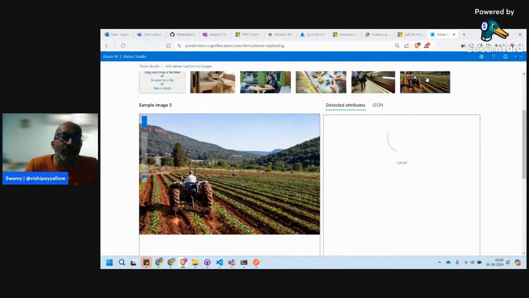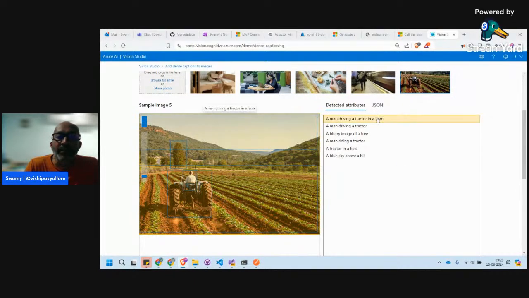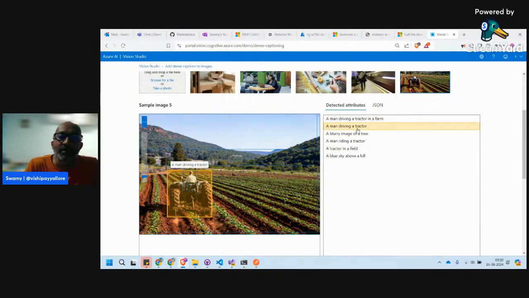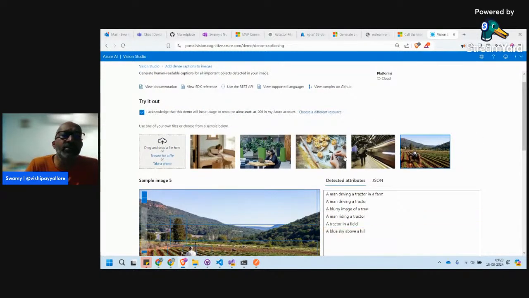Let's see this crop here: a man driving a tractor in the farm. It identified that, oh okay, this is a farm. And a blurry image of the tree, it is a little blurry. And tractor in a field, and there's a sky and a hill. So it identified. So it's doing a decent job.